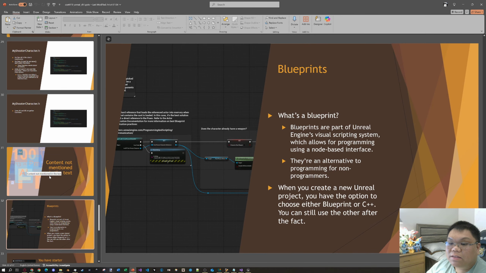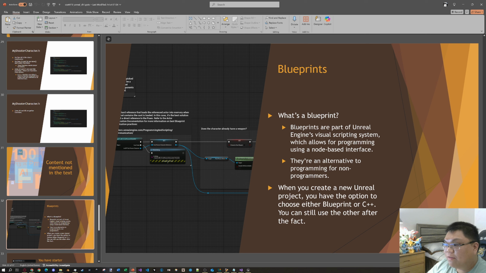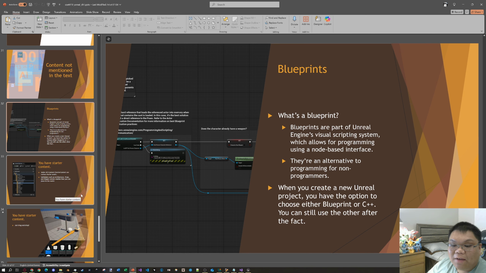So as I said, now we're going to get into content that's not really discussed in the text here. So blueprints are part of Unreal's visual scripting system. It allows programming using a node-based interface, and it's an alternative to programming for non-programmers. But they are still useful for seasoned C++ programmers. When you create a new Unreal project, you can choose either Blueprint or C++, but you can still use the other after the fact. In fact, in practice, you're going to want to use a little bit of both.